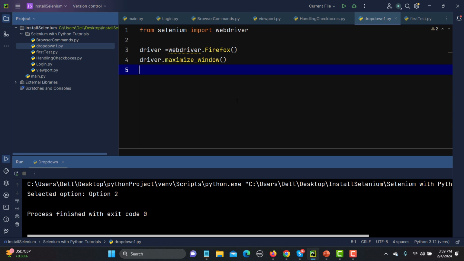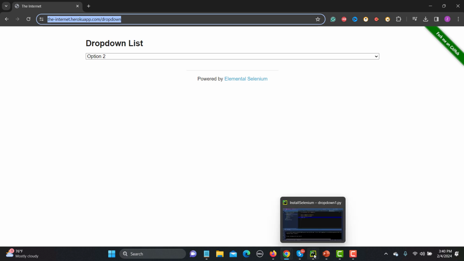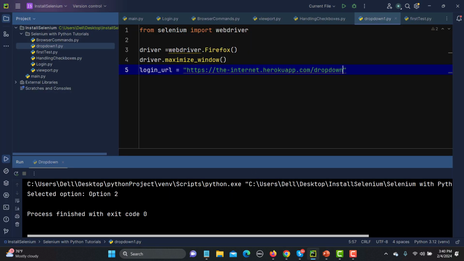Now when your browser is maximized, we need to open the URL of the application. The good practice is that you should create a variable and save the URL into that variable. So I'm creating a variable which is login_URL, and here I will have this particular URL. Let me go to the browser here. So this is the URL, let me copy this one, and let me go back to PyCharm and provide this URL.